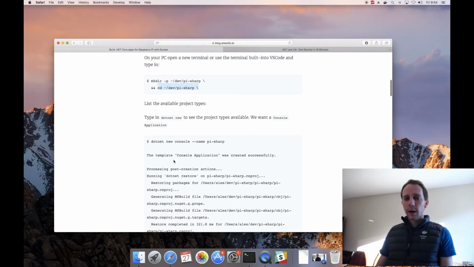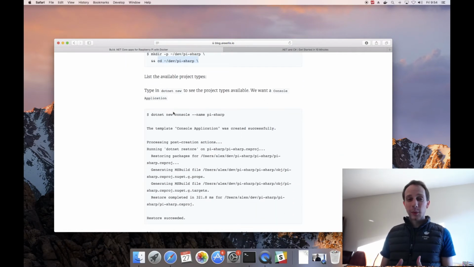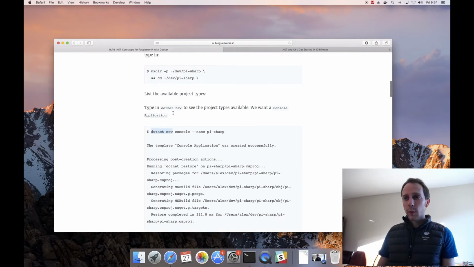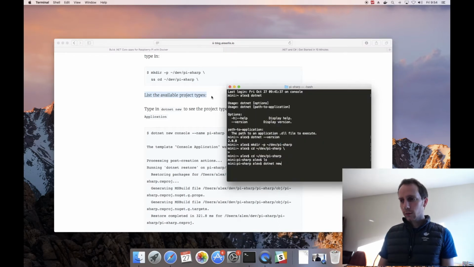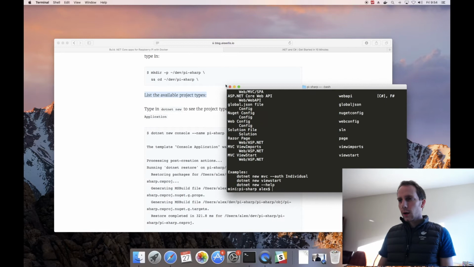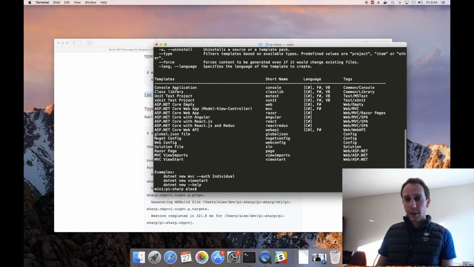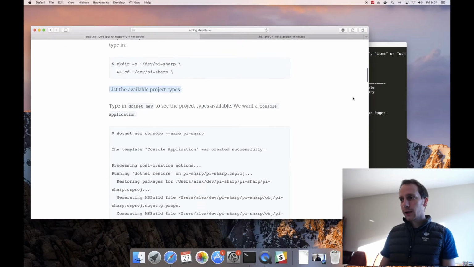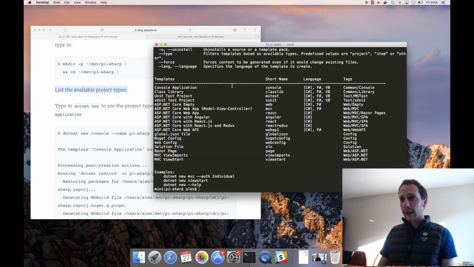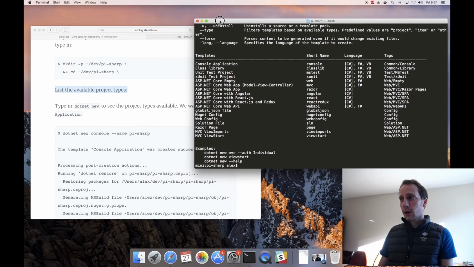Now the .NET command actually allows you to scaffold a complete application by typing in .NET new. And so what we can do is, it says here, list the available project types. Type in .NET new. And it will show us we can create a console application, XUnit tests, class library, ASP.NET Core, etc. Now for this tutorial, what we're going to do is create a console application. We can build it on our PC, transfer it to our Raspberry Pi, and then run it.